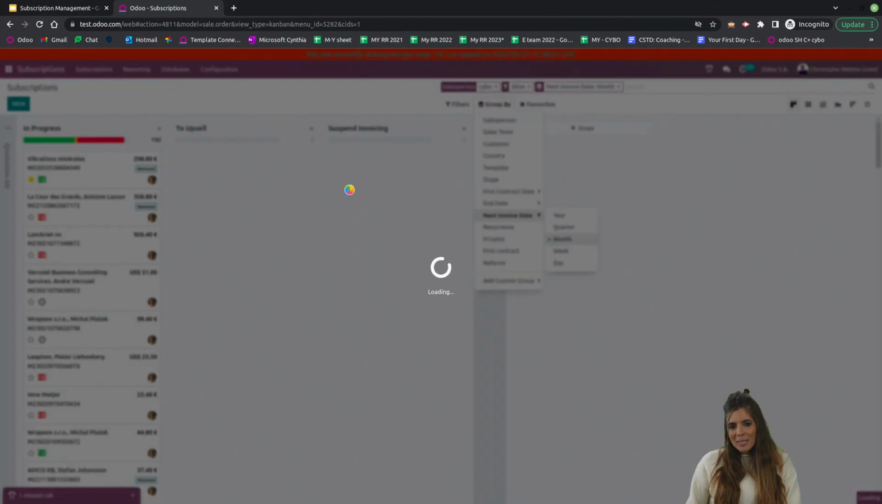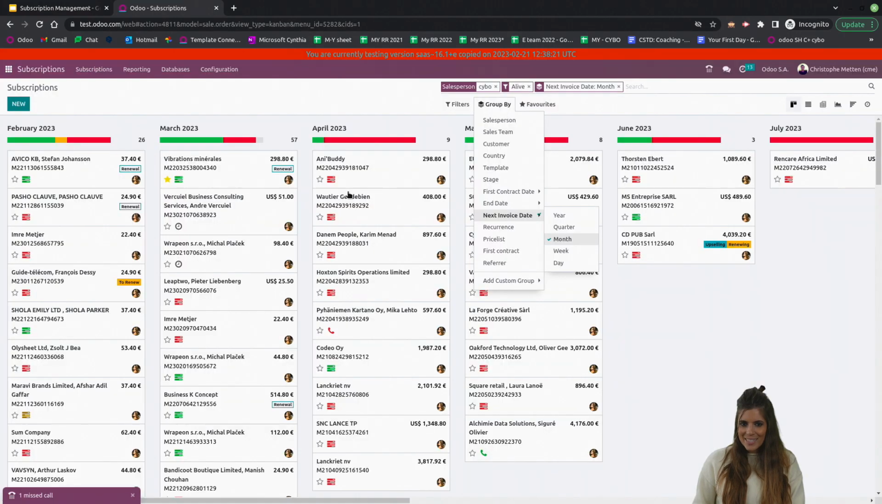Okay, I need to admit that for these filters, I prefer to be in a list view because it's more comfortable for me to see all the months and the number of contracts per month. But this is up to me. Of course, you can choose the view that you want. But let's check that together just after.